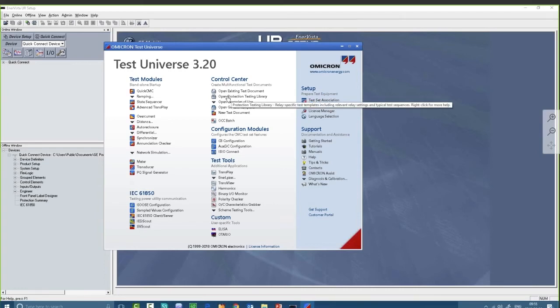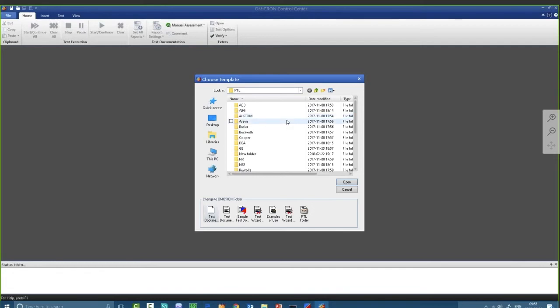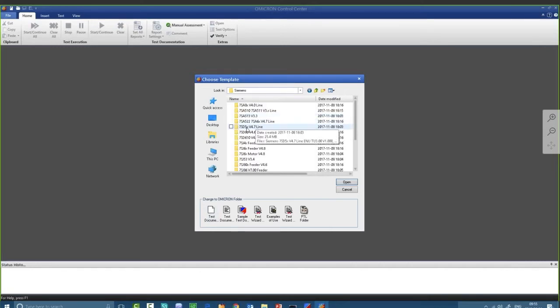I will open the protection testing library. Once I open it, you will find the complete directory for all relay manufacturers which we support. Well, I will start with a Siemens relay right now. I have a 7SD52 relay, this one. Make sure that the firmware is compatible, otherwise maybe you will face some difficulty. But later on, once I finish, I will tell you how to overcome those difficulties as well.